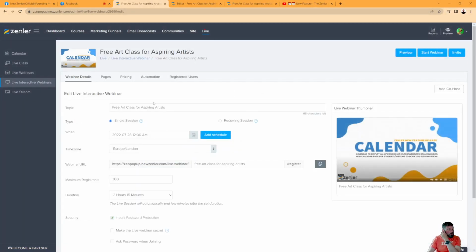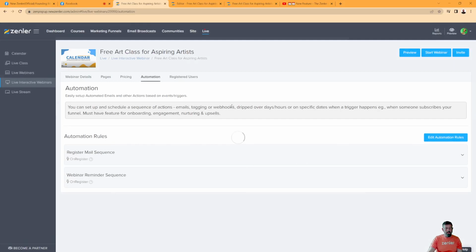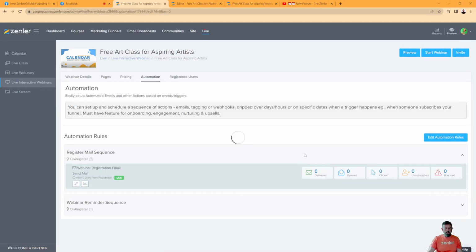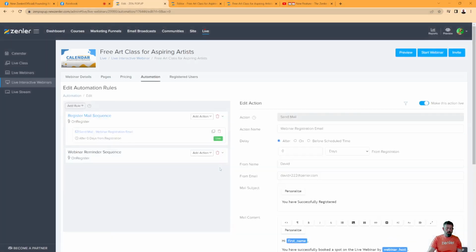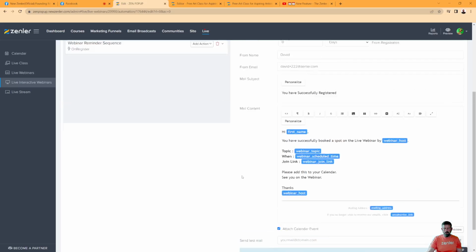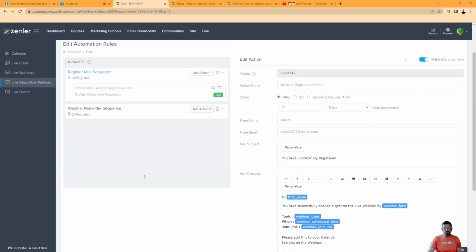So you need to make sure that you're planning out your automations. So your automations will be from registration. So you're going to tell them inside here. We've kind of like done it for you a little bit. We've said as soon as they've registered, they'll get an email, tells them the website host, topic, scheduled time, join link. They can add it to their calendar, and then you can add as many automations as you like.